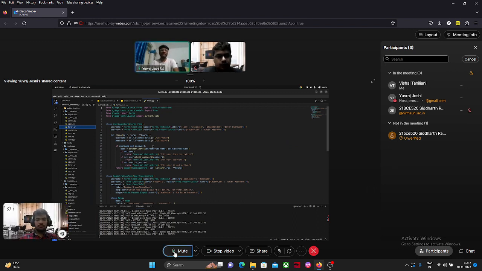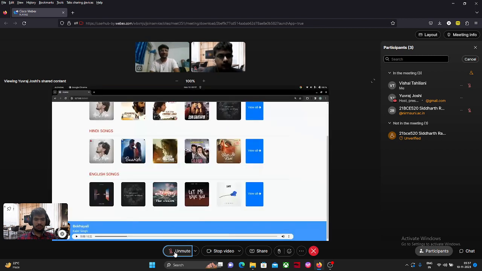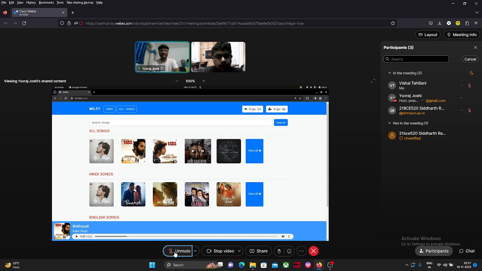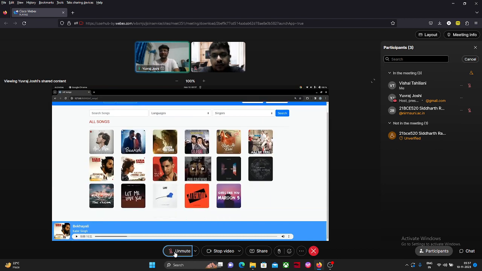And the name of our website is WOLFY. This is WOLFY, the music streaming app. This is the home page, and as you can see, this is the search bar from which we can search a particular song. And this is the all song panel. By clicking this view all, we can see all the songs present in the all songs album.